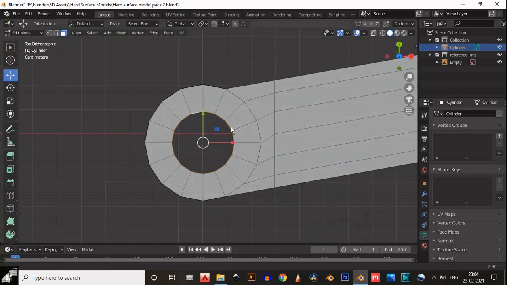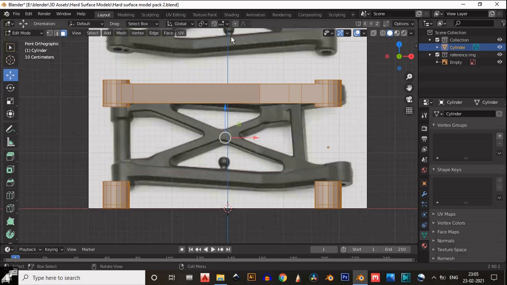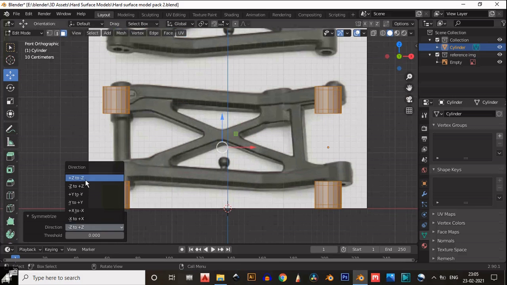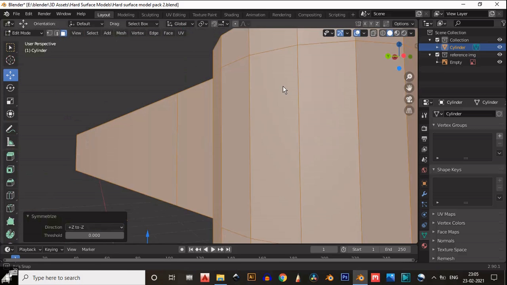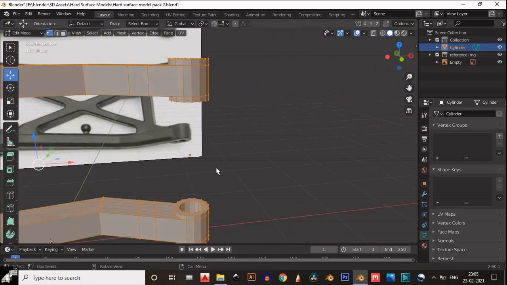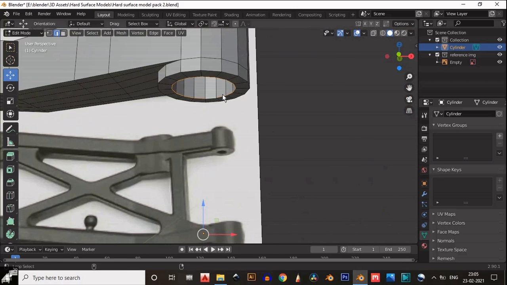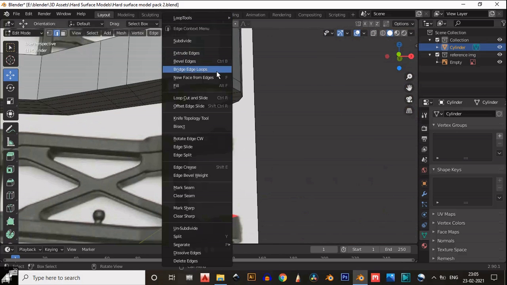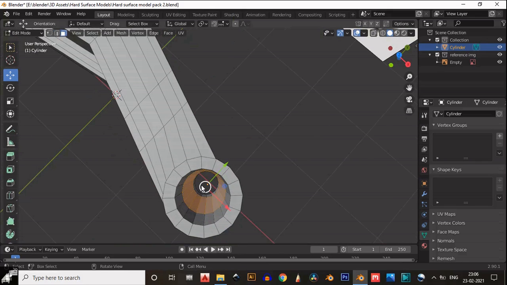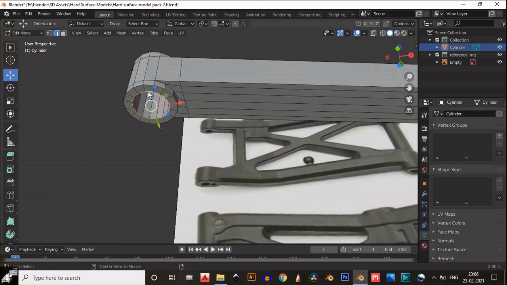Then select everything and use mesh symmetrize. Choose the proper axis for this symmetrize option. You can see Z positive to Z negative works much better in this case. Then just use the bridge edge loops to join these two edges. Same process with this.